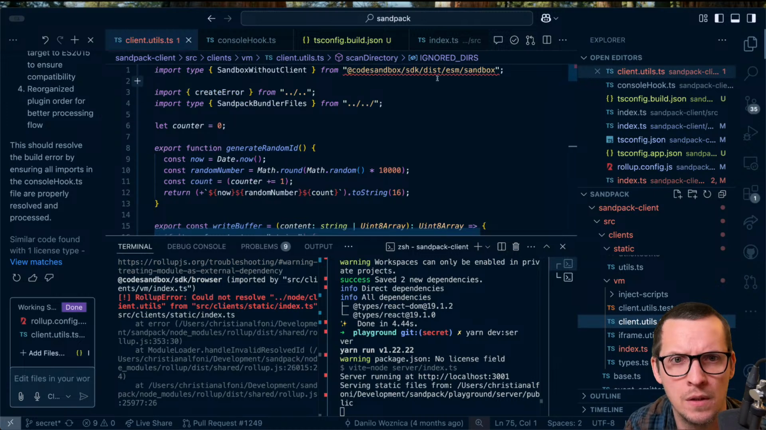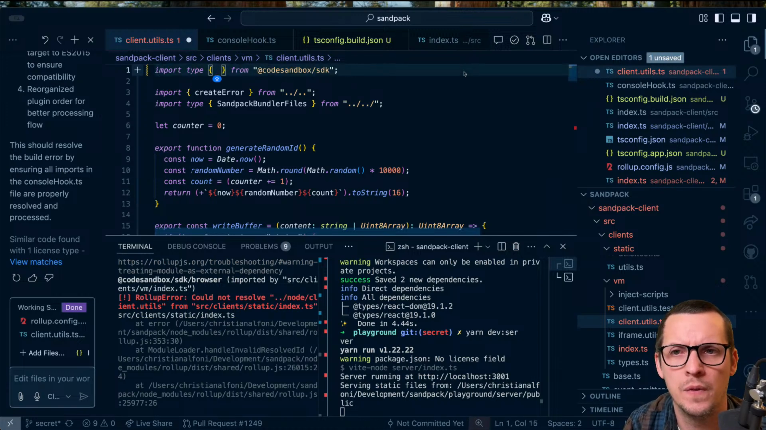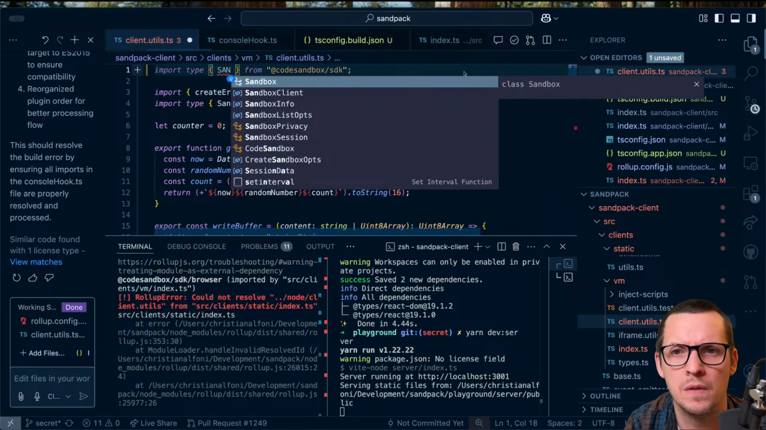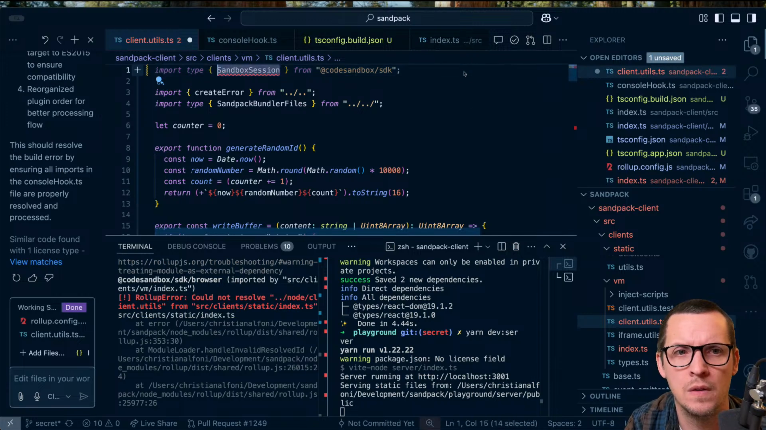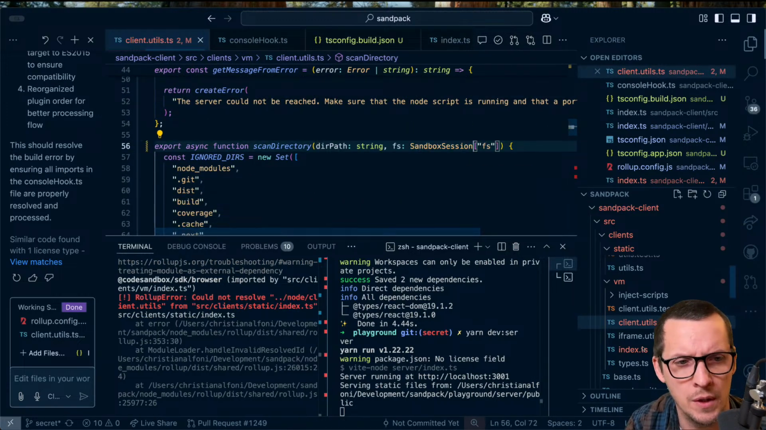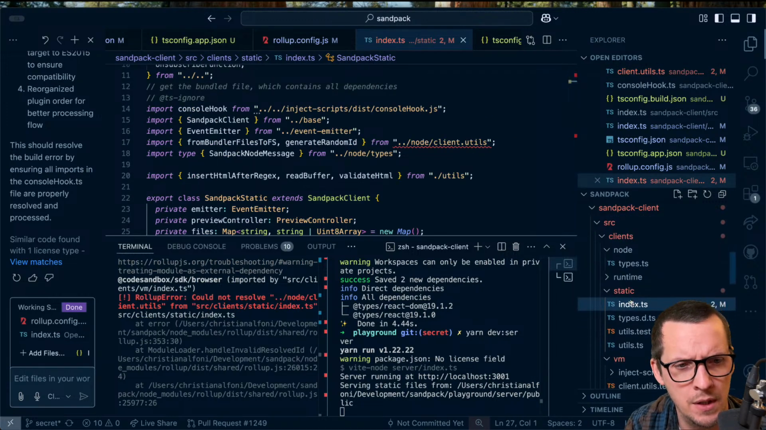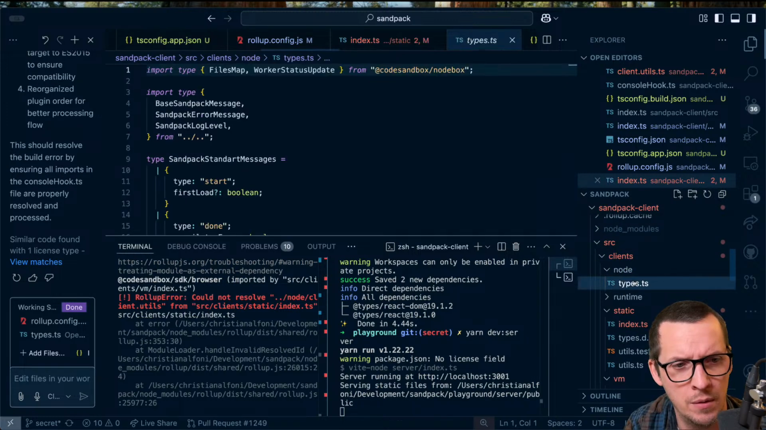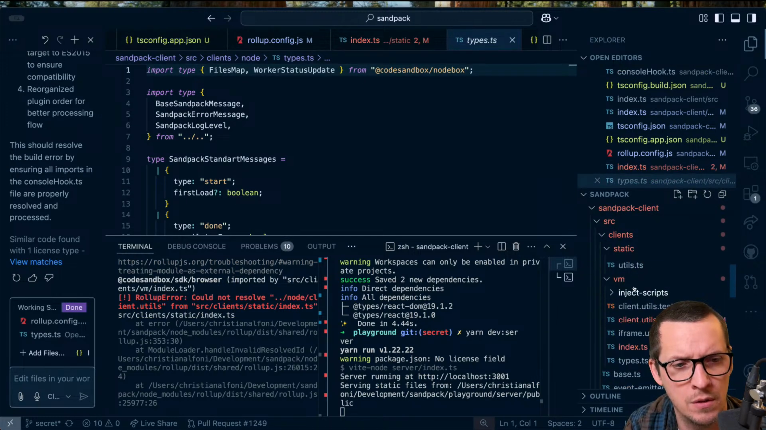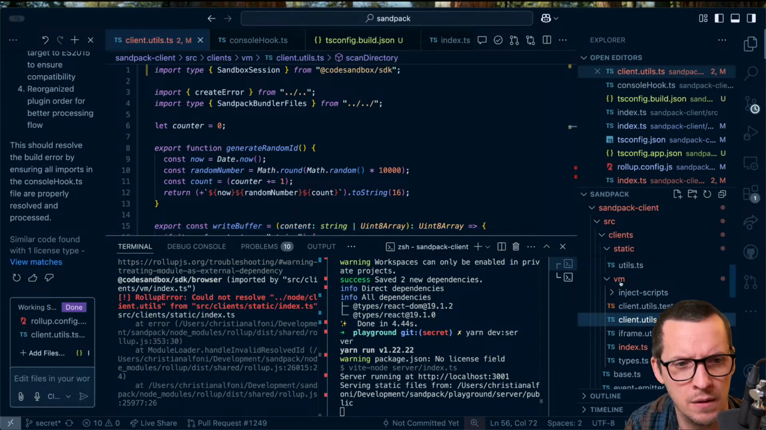Wait a minute. Sandbox session. Oh wait, am I changing? Why are these? Oh, client utils. Where didn't I revert? Oh, sorry. Oh, that's what I reverted. Okay.